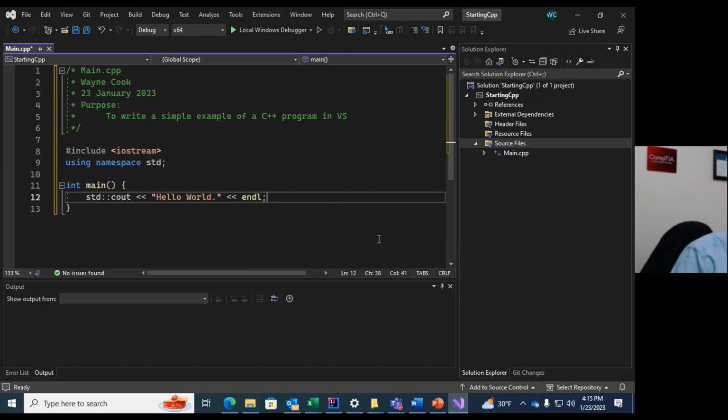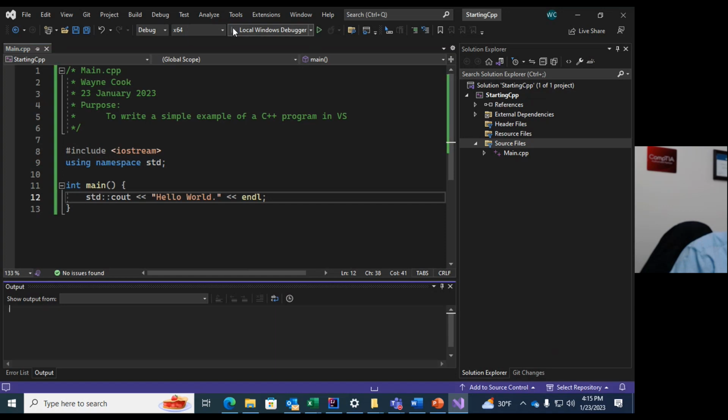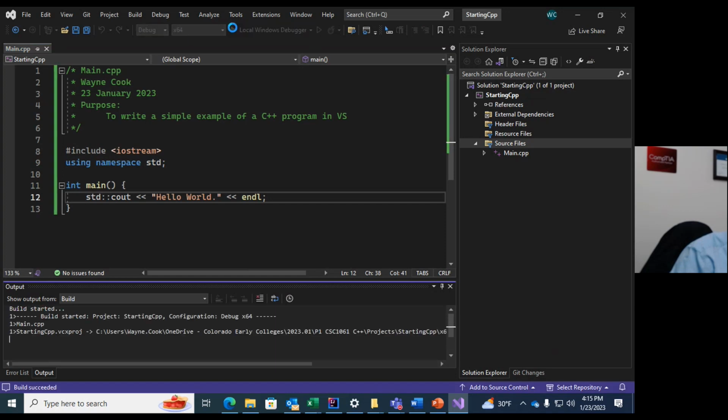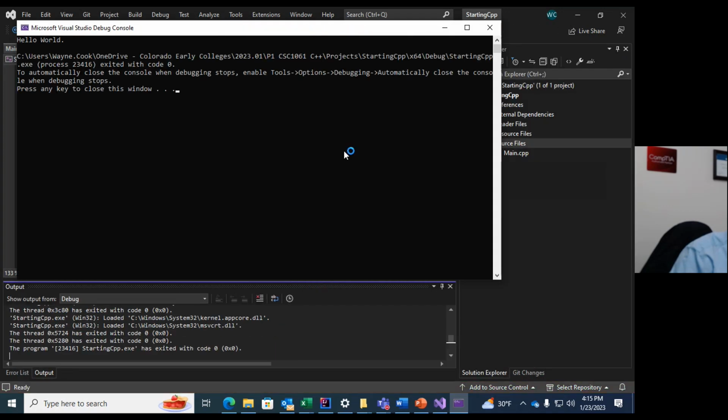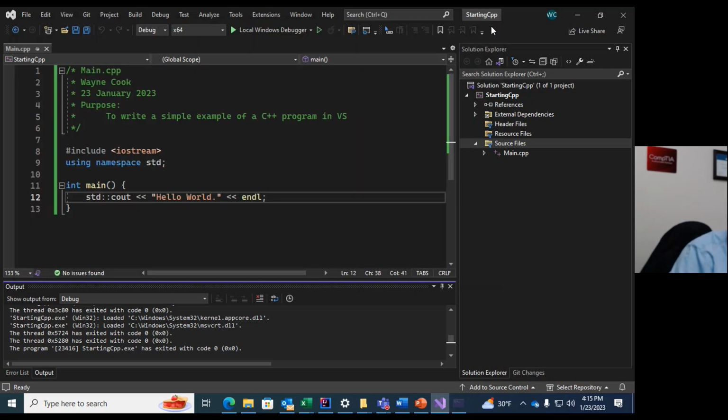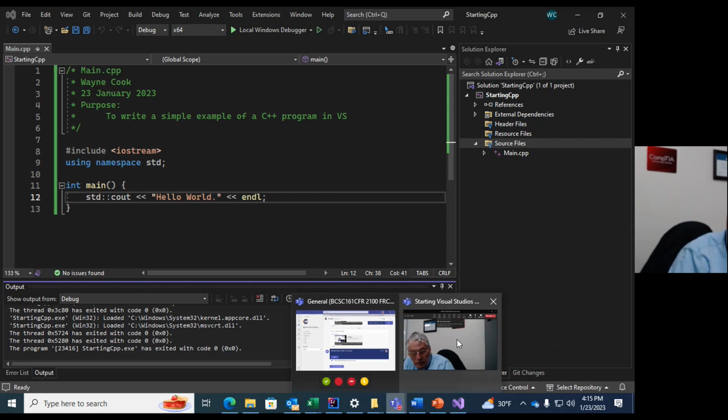So then that is the program. Either I can come up here and build, or else I can just do local debugger and go ahead and start it. If it's not compiled, it'll compile it for me. It brings up something, and notice it says hello world, prints out the enter, and that's the first program. So hopefully this makes some sense. And go ahead and stop this.